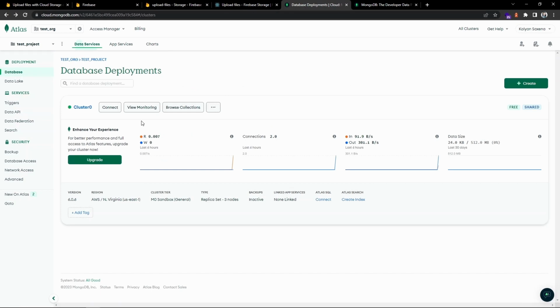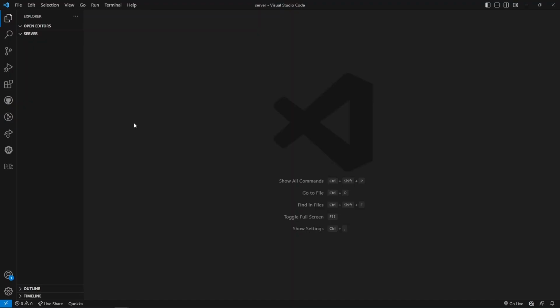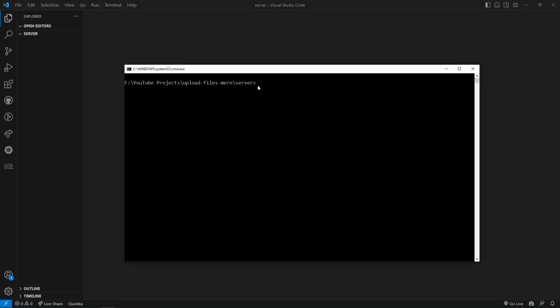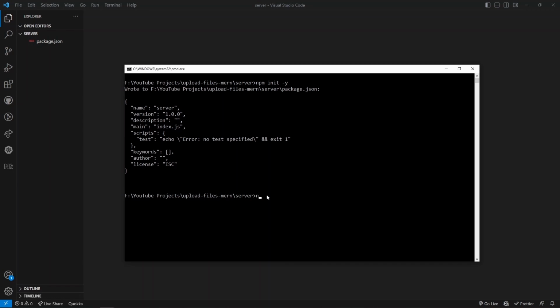Okay, so let us start with code, and then we can connect to the database from the server side. I have opened an empty folder server in VS Code. So let us start by creating the package.json file. Okay, so let's install some packages. We need Express. We are going to use dotenv. We need Mongoose for interacting with MongoDB from the Express server. We also need the CORS package for allowing cross-origin resource sharing.